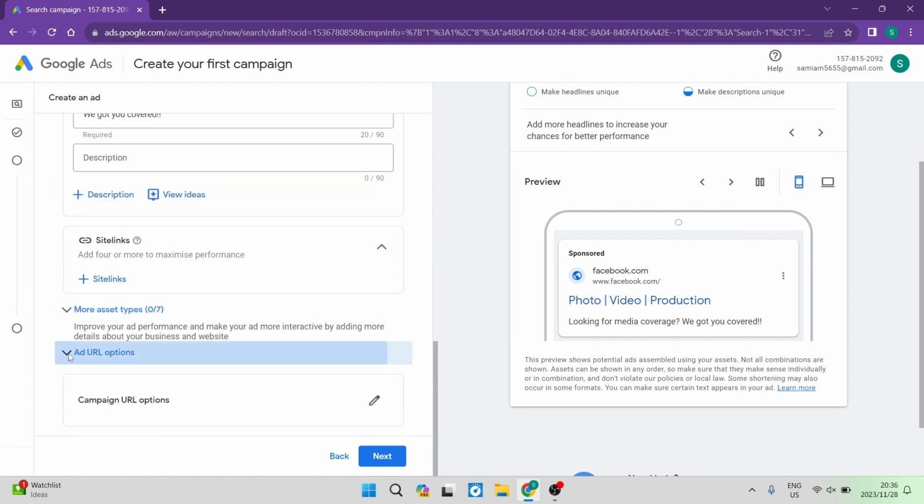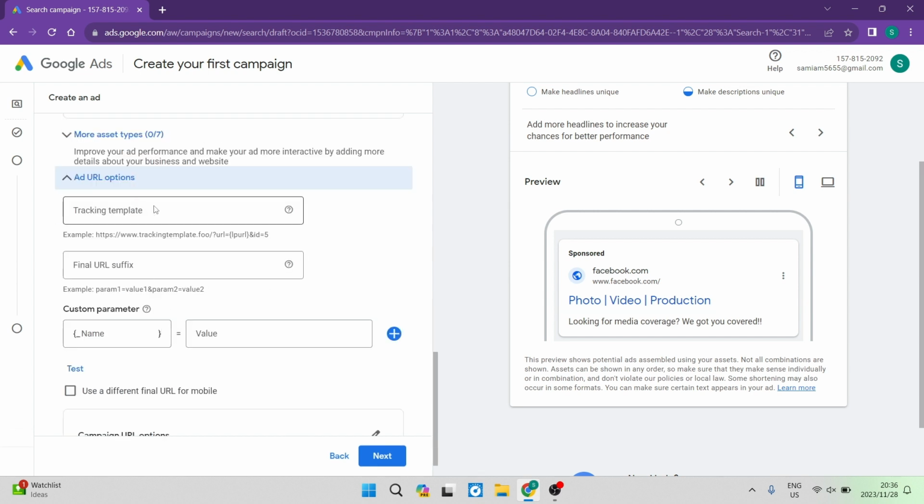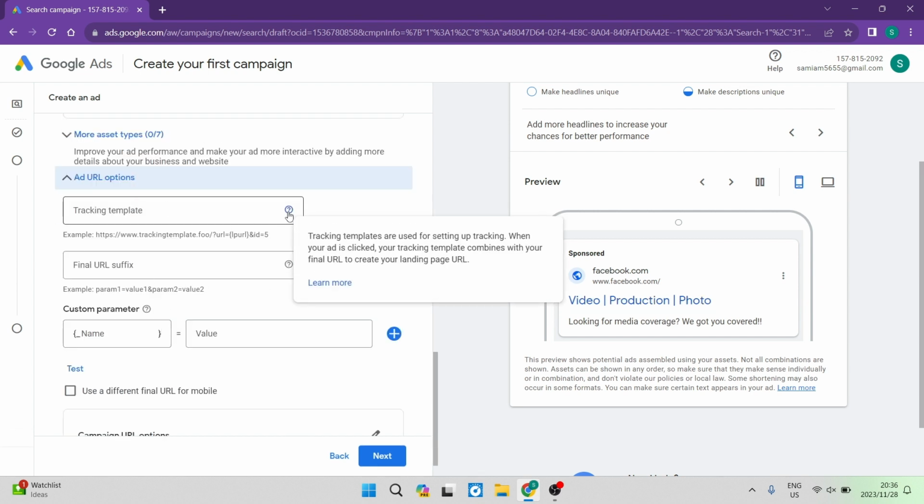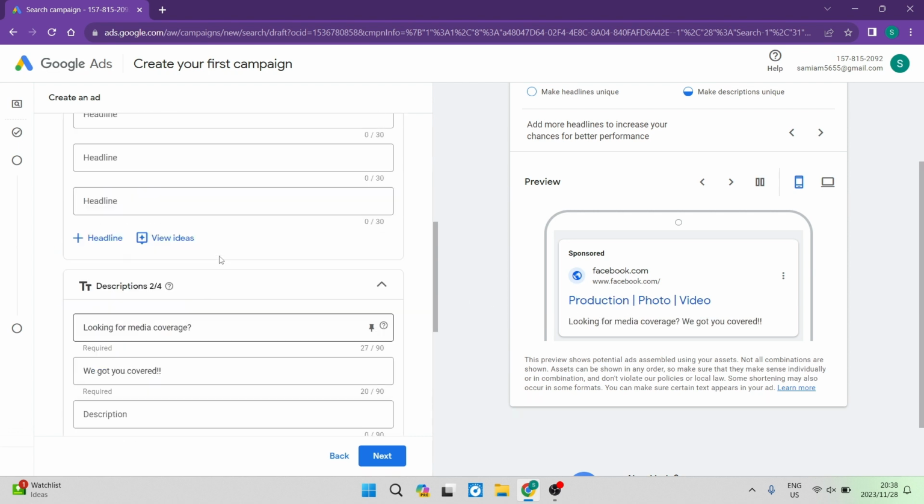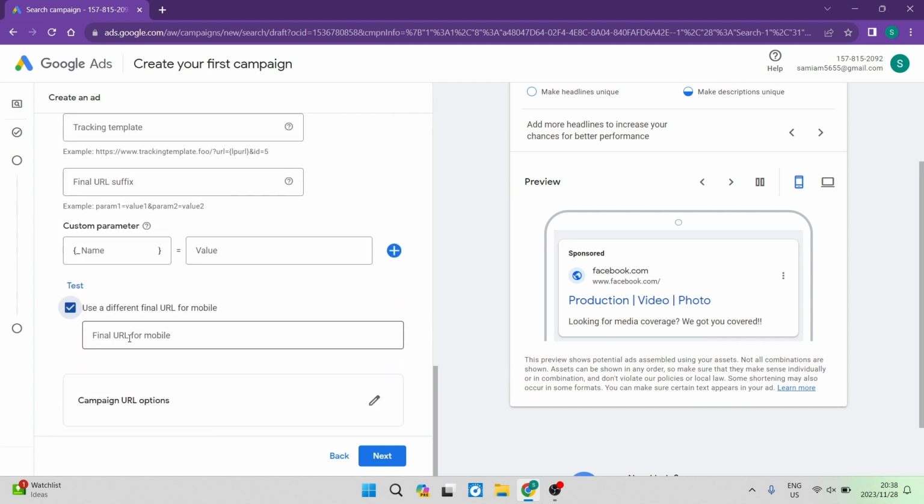And then your ad URL options, you can have a look here. Now you can have a tracking template. If you're unfamiliar, a tracking template is used for setting up your lead tracking. When your ad is clicked, your tracking template combines with your final URL, which we entered earlier on, and it creates your landing page URL. Getting over now to the option of using a different URL for mobile. If you have something specific for mobile and something specific for desktop, you can actually change that, and you can put in a URL specific for mobile.